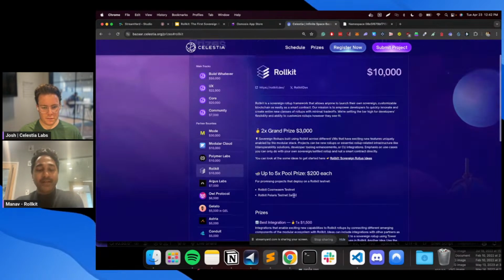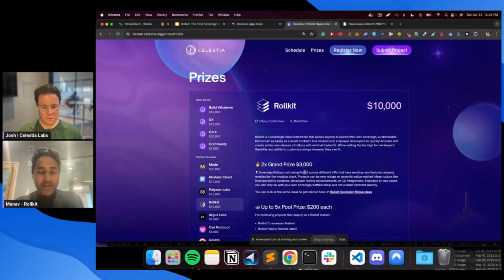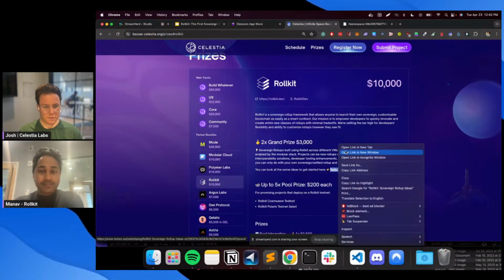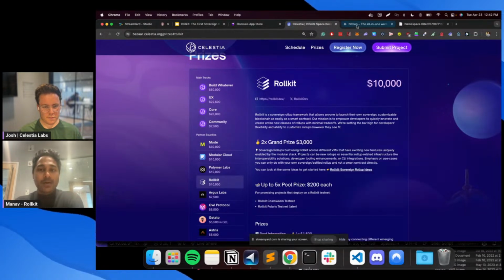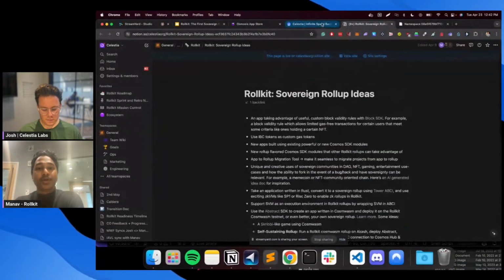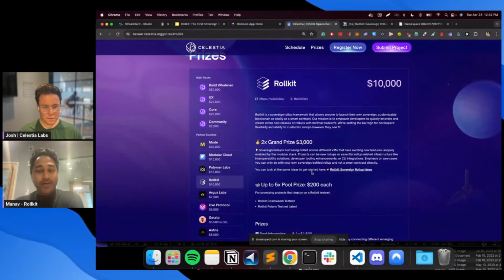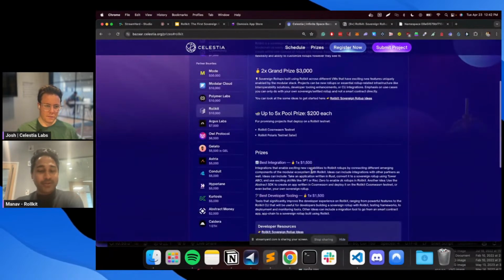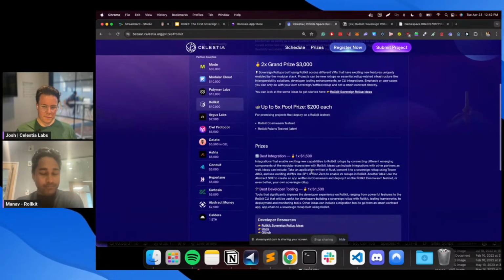Rollkit also has, if you're wondering about what you should build, a list of ideas that we linked here. Our team compiled the list of different things you could build. So talk to us in the ISP Discord. We also have office hours every Wednesday, just look at the ISP calendar. And we encourage you all to explore building a sovereign rollup with Rollkit.